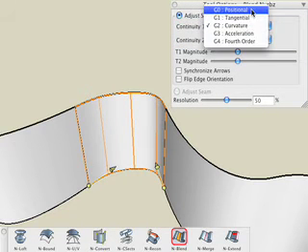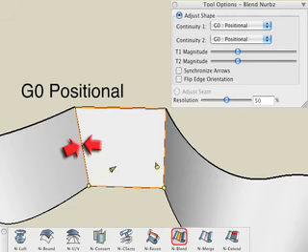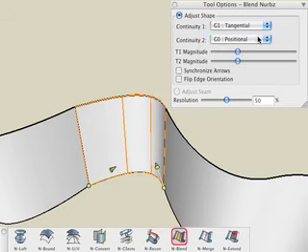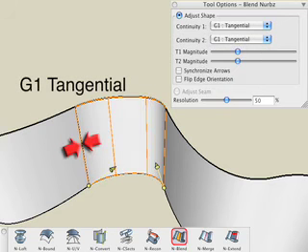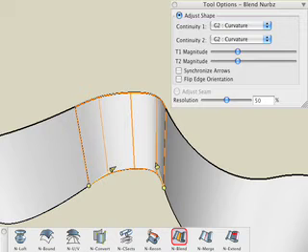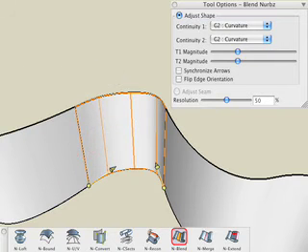Select G0 and there is no tangency. The blended surface is positioned straight to the other edge. G1 makes the blended surface meet tangent to the existing surface at the seam. G2 makes the blended surface meet tangent to the existing surface, just like G1, but also adjusts the curvature of the blended surface to match the curvature of the original surface, resulting in smoother continuity.